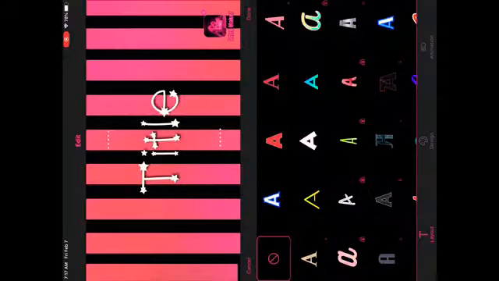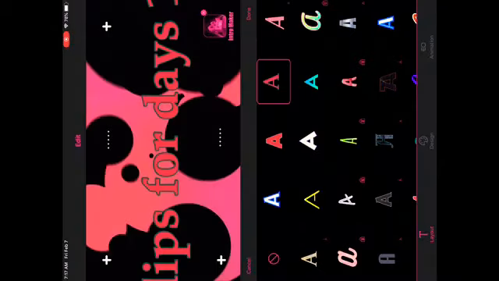Hold on. You know what? Let me actually put something. Let me hit cancel and go over here. You want to just type something in here, like flips for days. So you want to put something there and hit done.